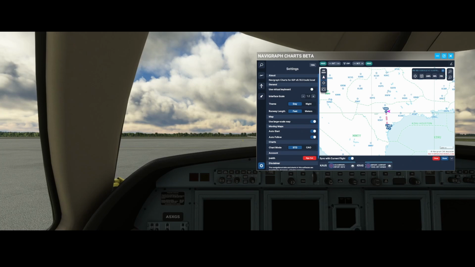If you want to provide feedback, then go to the forum post where you downloaded this Navigraph Charts beta version, because it contains the instructions on how to provide feedback to the team, which is always a recommendation to do if you're participating in a beta, right? Don't start complaining that it doesn't work, because it's beta, it's still work in progress.